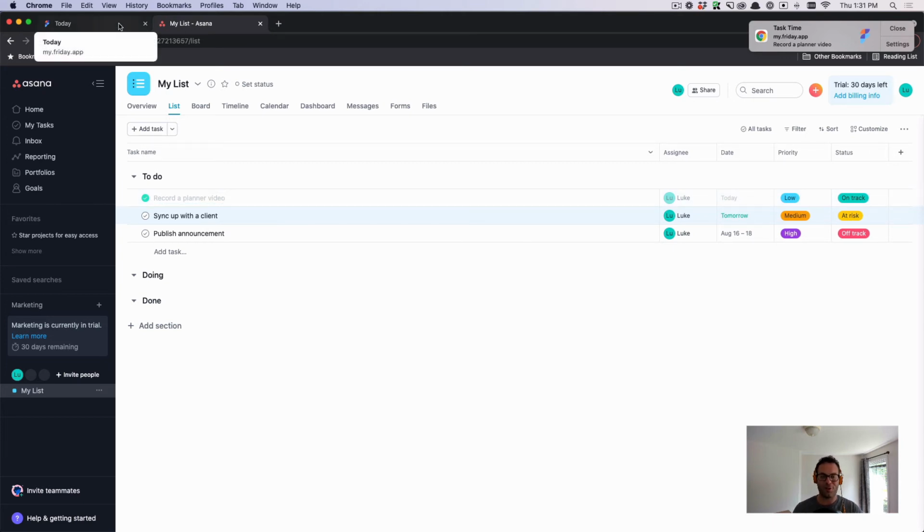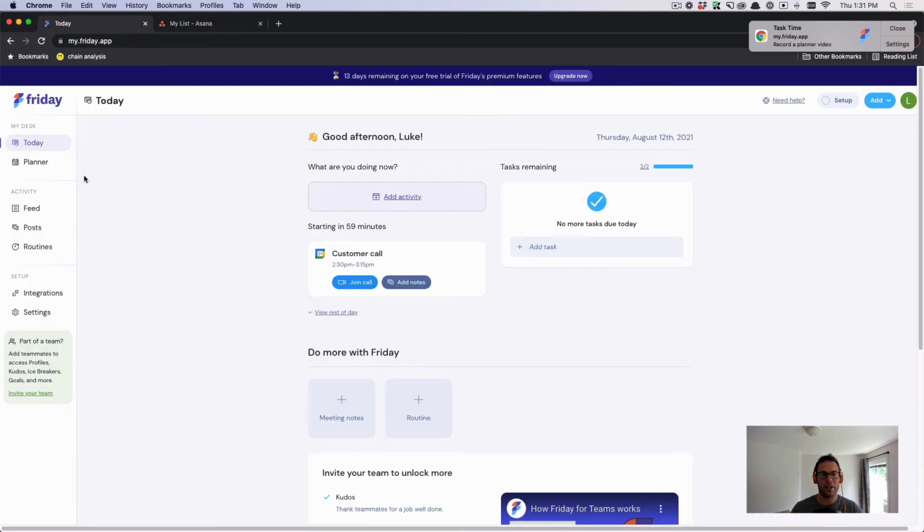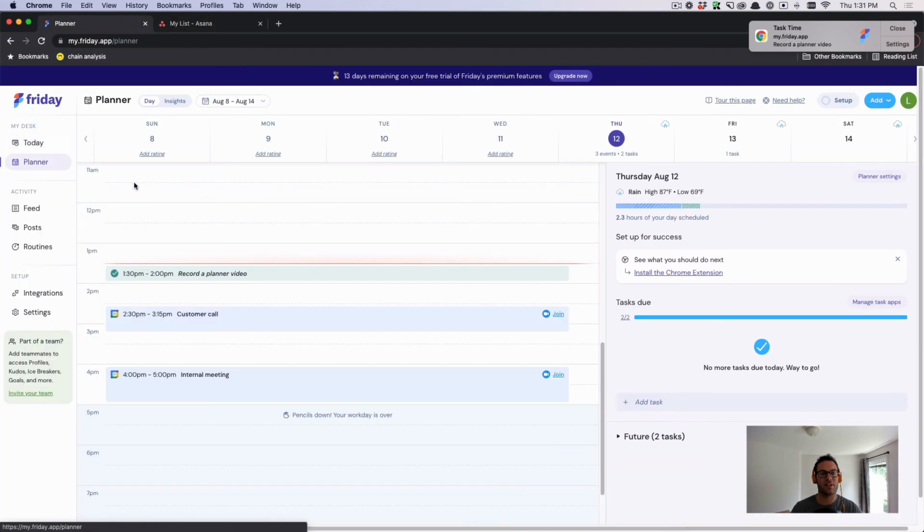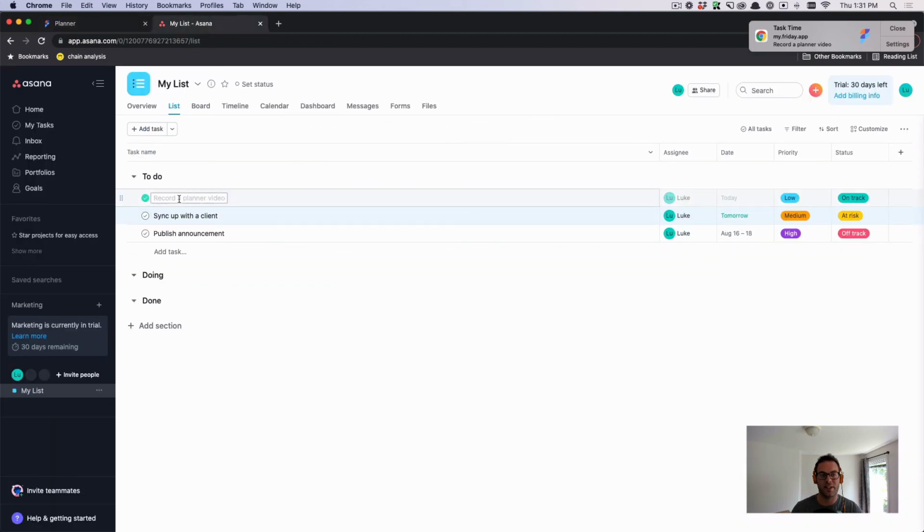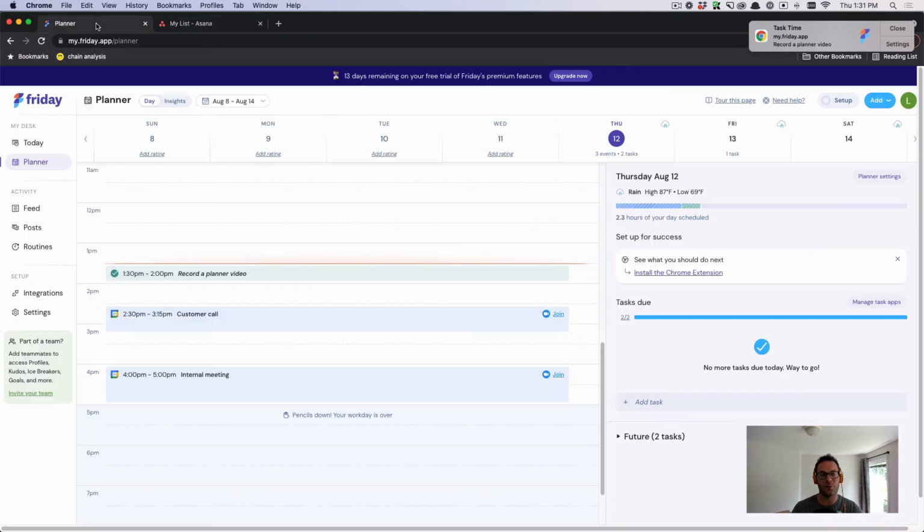I don't know if you're in the same boat, but I've always struggled to use task management tools. They felt like a chore. But if you use Friday, because we're merging your meetings and your tasks together in one view, it's so much easier to keep your work up to date and simultaneously keep your Asana up to date as well. And so, yeah, we also have a Chrome extension.